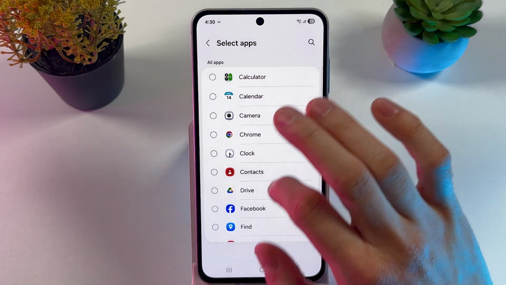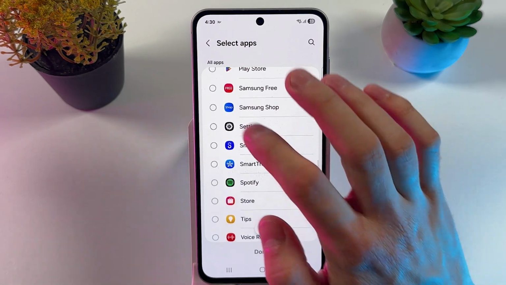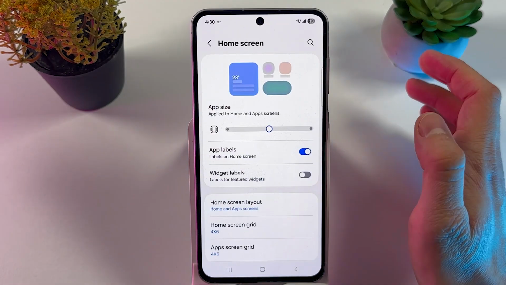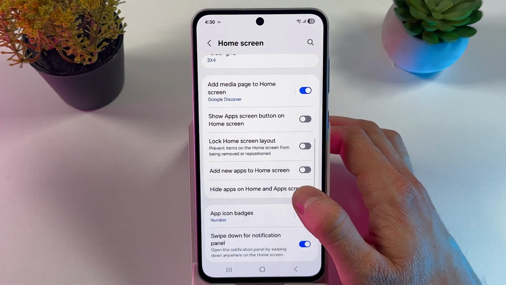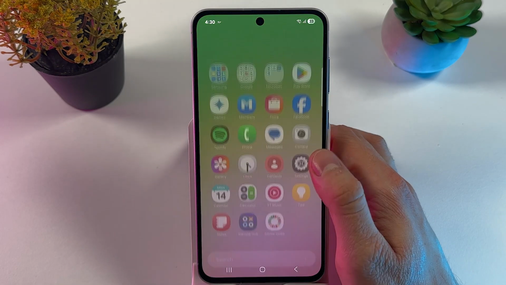And now in order to hide some apps, we have to choose them. Let's hide this one and press done. Now they're hidden. They will appear in this hidden apps list and you won't find them anywhere else.